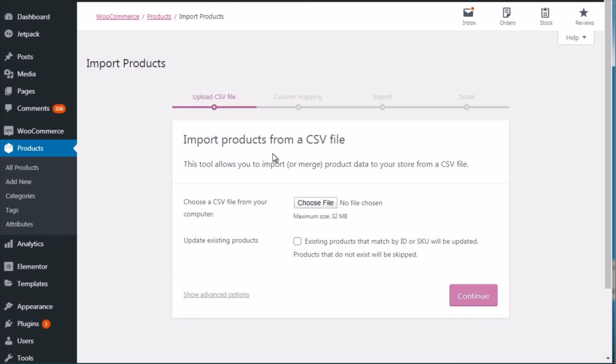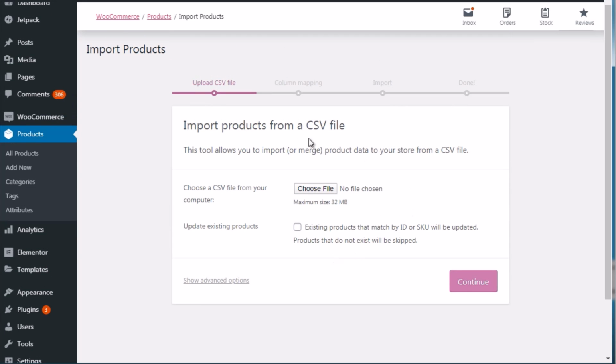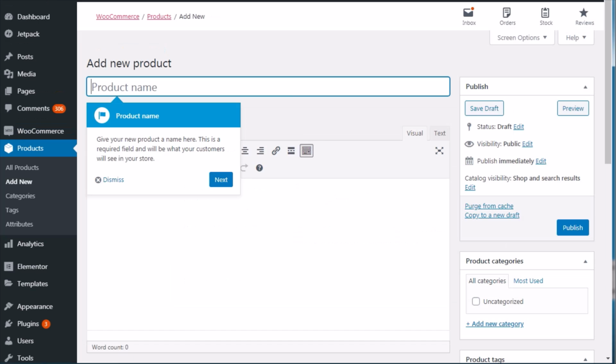here. Now, as you can see here, this says this tool allows you to import or merge product data to your store via a CSV file or a spreadsheet file. So as you can see here, all you have to do is populate it, import it, and you're good to go. Now, I'm not going to focus a lot on this. This is more advanced. What we're going to do is go back over here and create a new product.